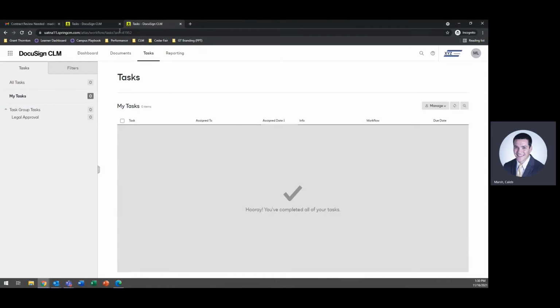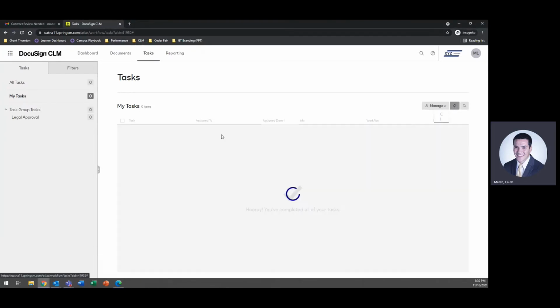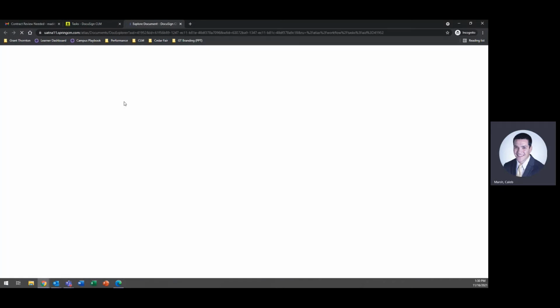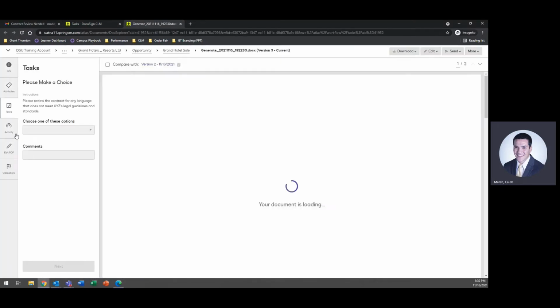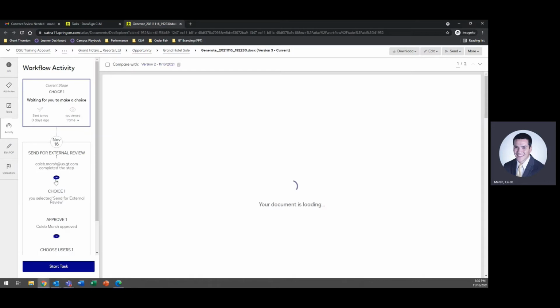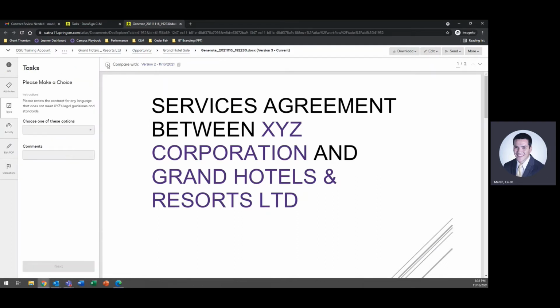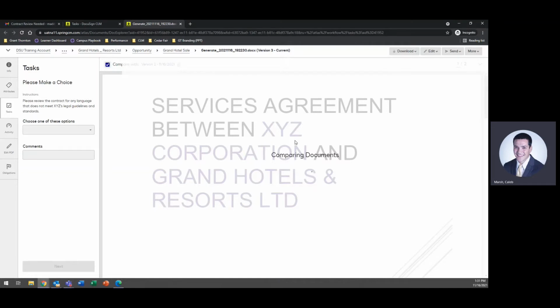So when we switch back to the legal persona, we can see we have a choice again. And we can check the activity. We can see when it was sent for external review, they removed a paragraph. We can do any redlining if we want to. And now we have the same 4 choices.